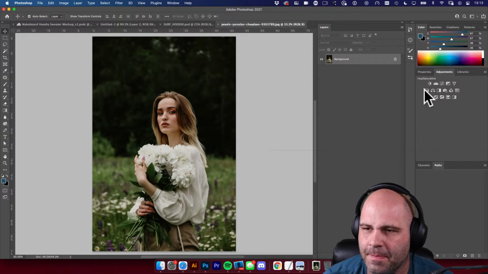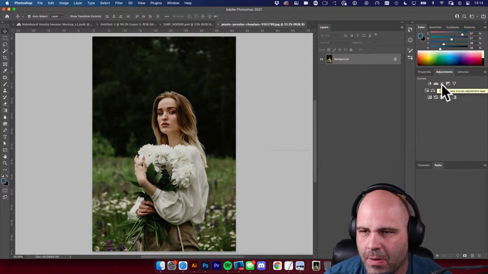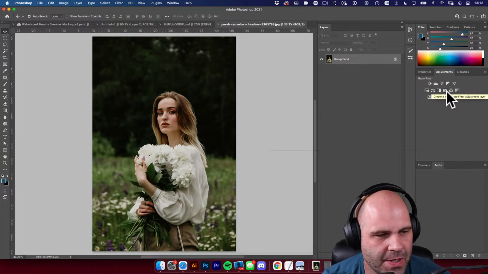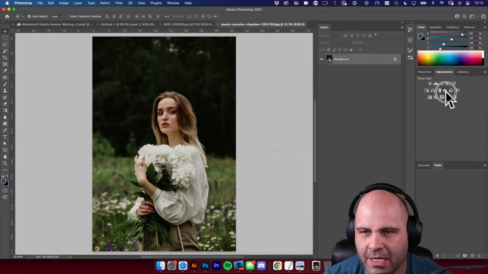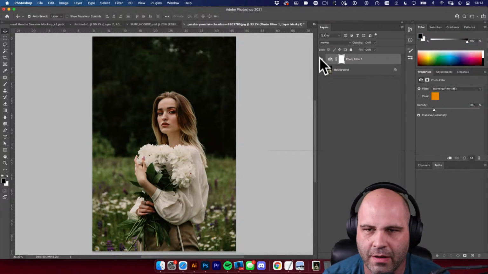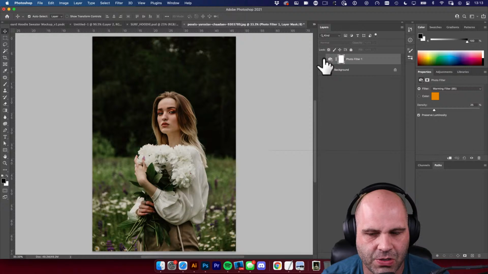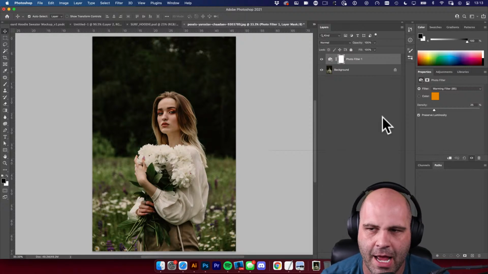So let's find, where do I want to start? I guess we'll start here. So there's this image of a camera. That's your photo filter. I'm just going to click on it. It's going to add a photo filter above it. I turn it on and off. It's super, super subtle. So right now it's off. All right, now it's on.